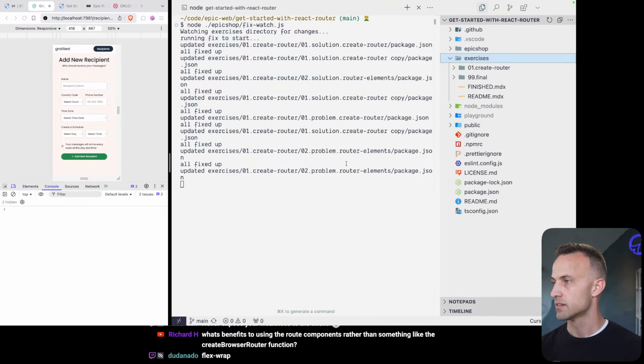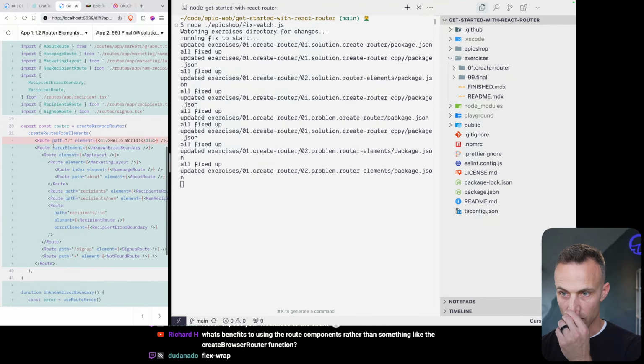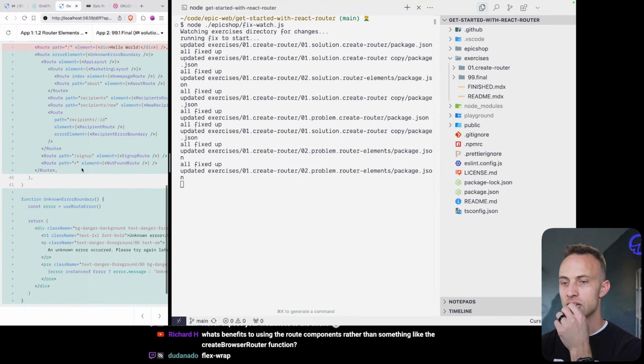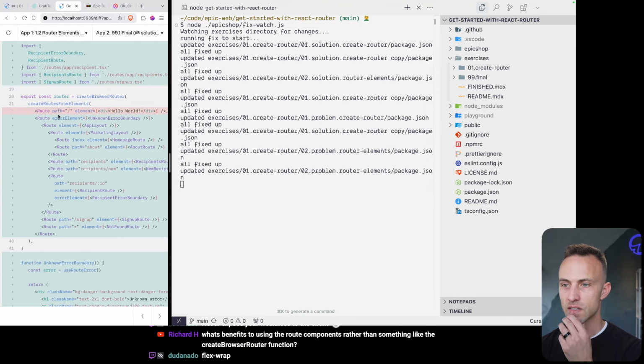Hold on. If we take a look at our current route, all we have is this one. We don't really have a place where errors could occur. We need to start doing nested routing first. Yeah, we need to handle nested routing. The only place we do nested routing is pathless, which is interesting.